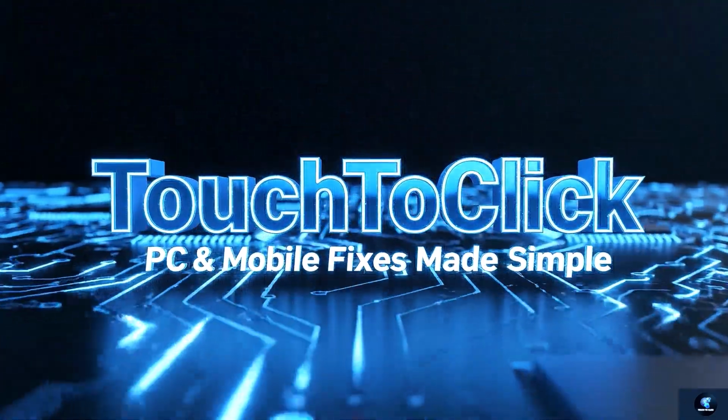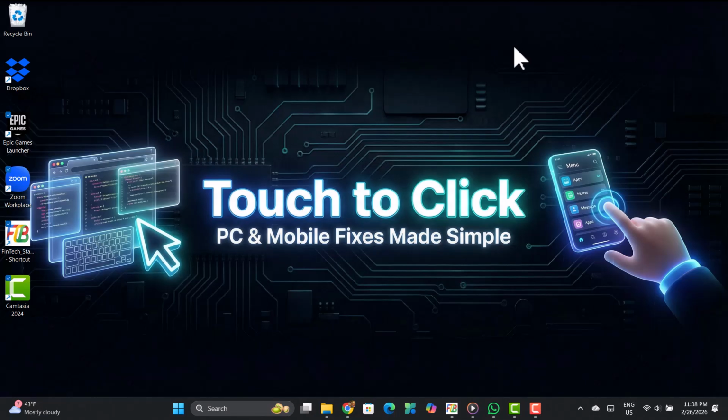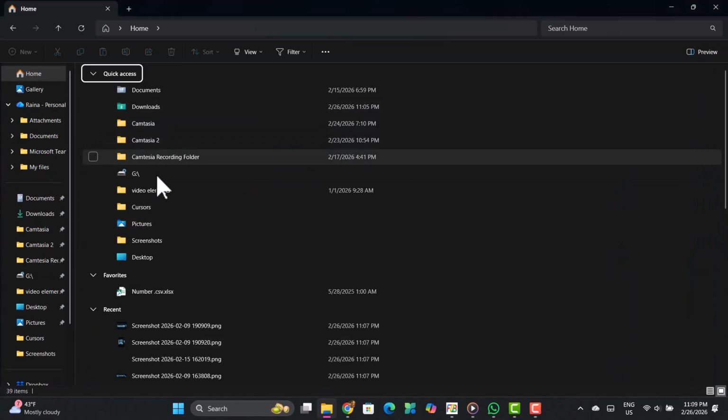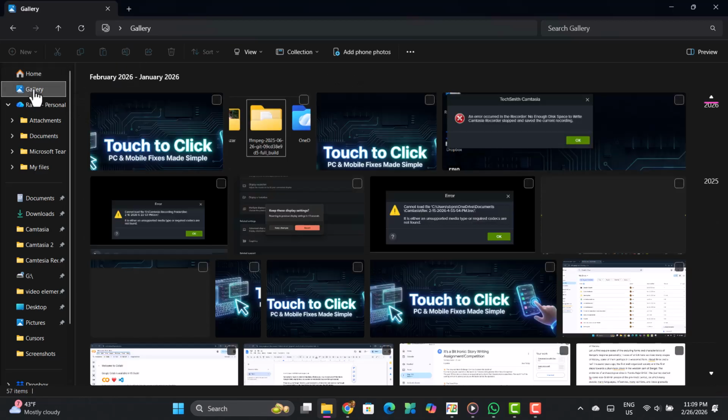Today I'll show you how to select and delete in Windows 11 Gallery, so now let's get started. Step 1. Open File Explorer from your taskbar or Start menu, then go to the Gallery. This is where all your photos are stored and where you can manage them easily.